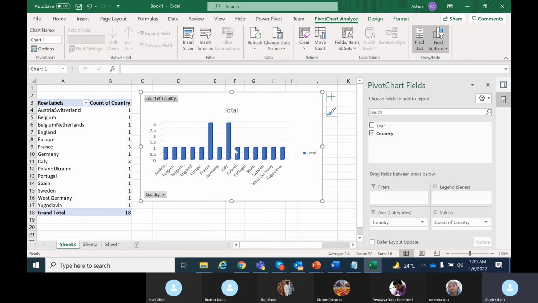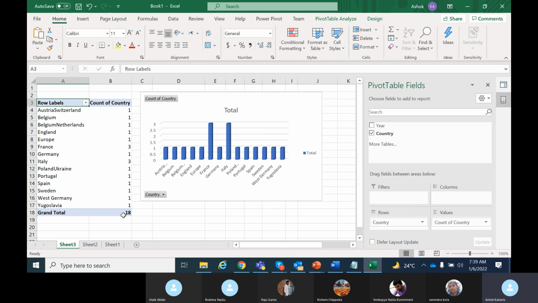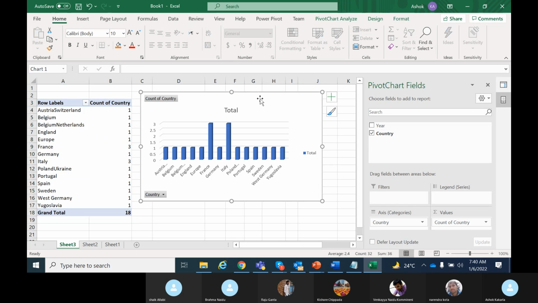In the column chart, if I keep my cursor on it, you see Italy won the football championship 3 times and France won the football championship 3 times. The same data presented in the pivot table, I have represented in the graph. So this is called data visualization. How you present your data in terms of graphics is called data visuals.